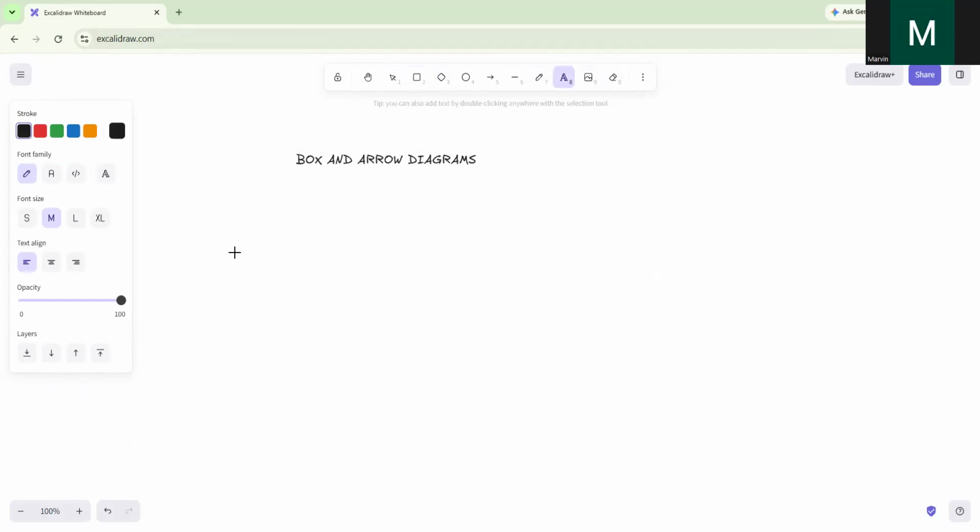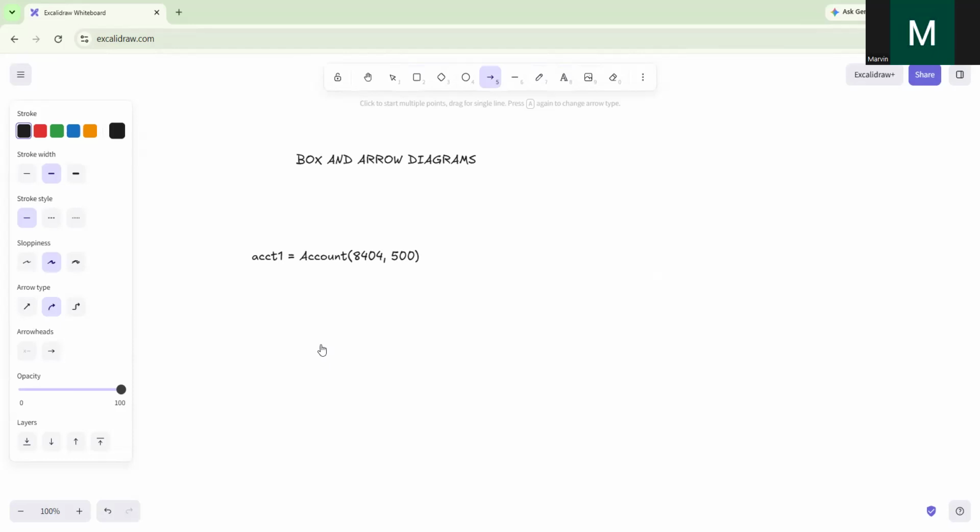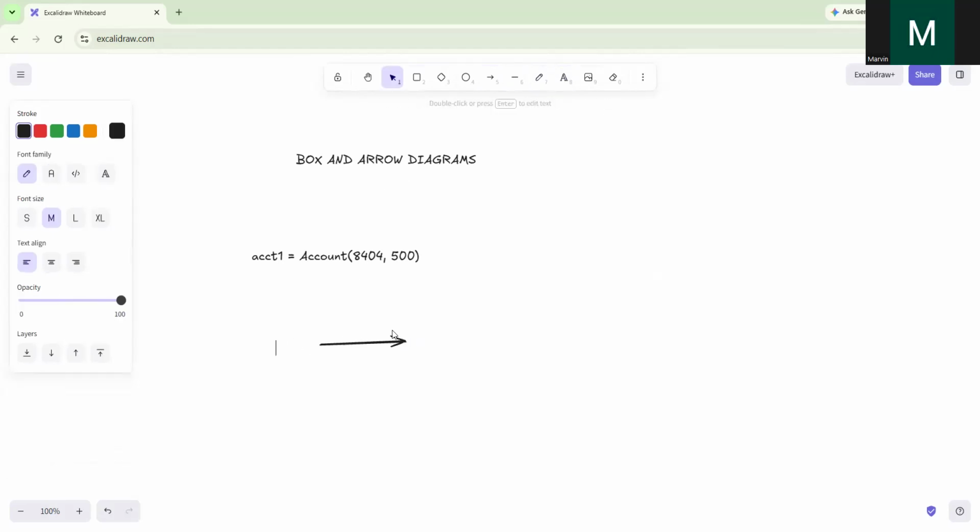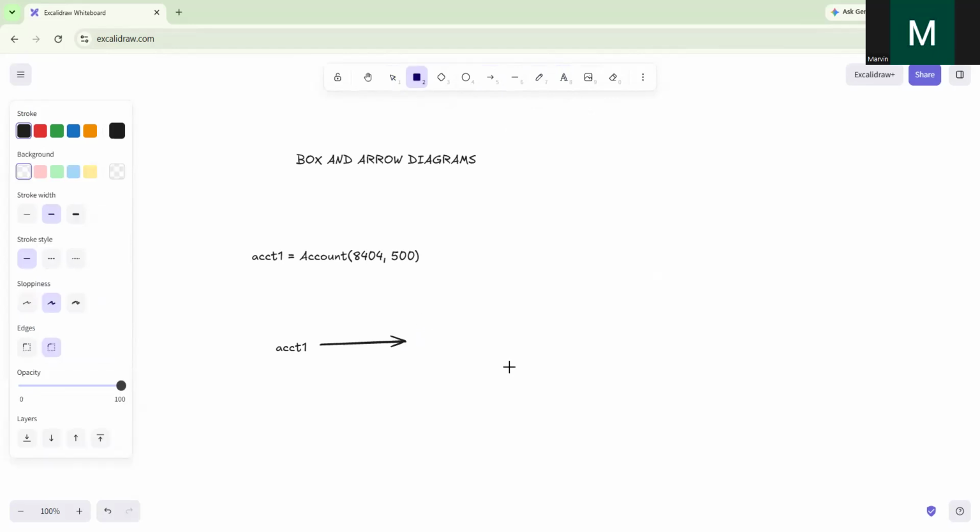Whenever we do acct1 equals account 8404 and, let's say, 500, remember that equal sign means arrow. The left hand side, a name is just a name, so that's just like that. Whenever you get a new object, draw a box.